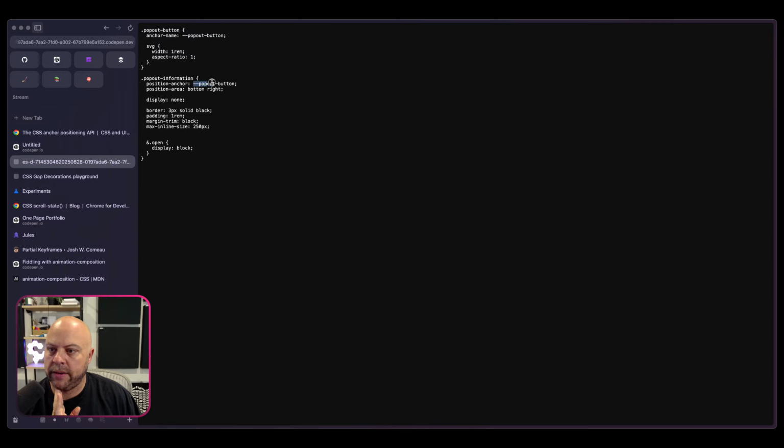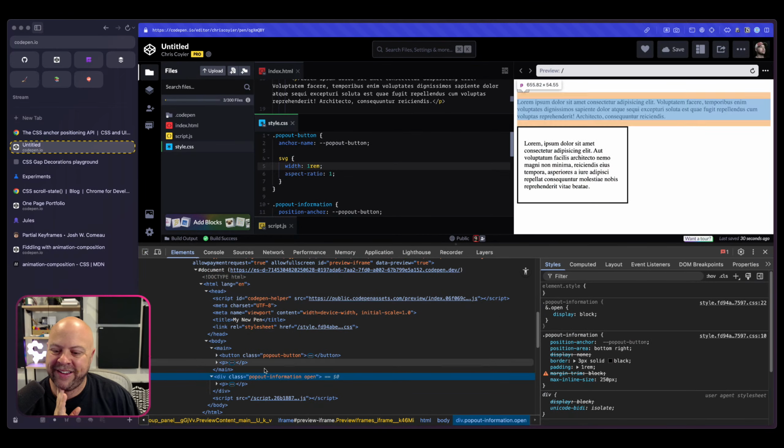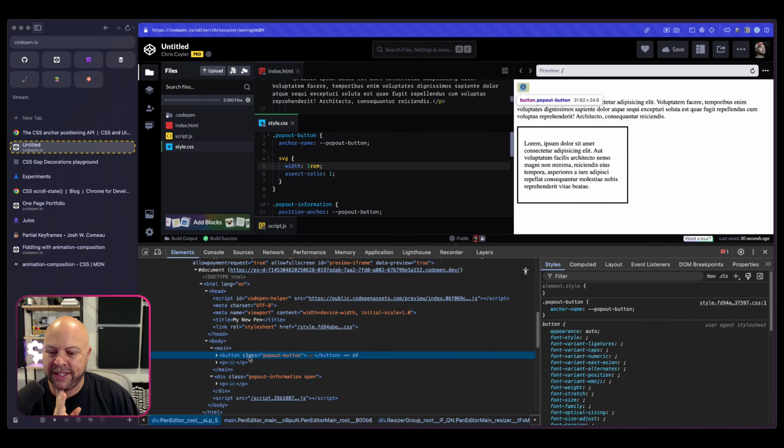Pop out button. It's defined right there. All the semicolons are in the right places, right? And the position anchor is named right there. It's like the smallest amount of CSS in the world. And it's like, that's not defined. You silly goose. Pop-out button isn't defined, even though it's defined right there.